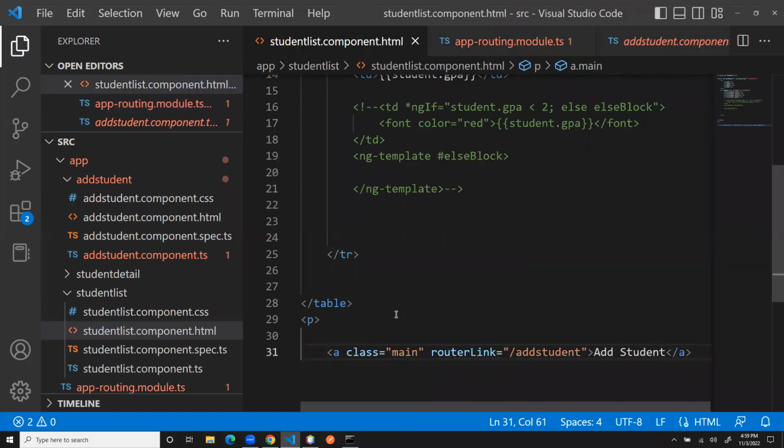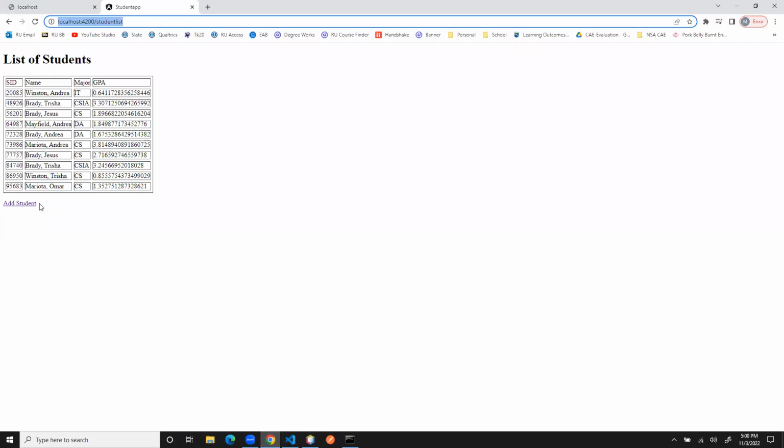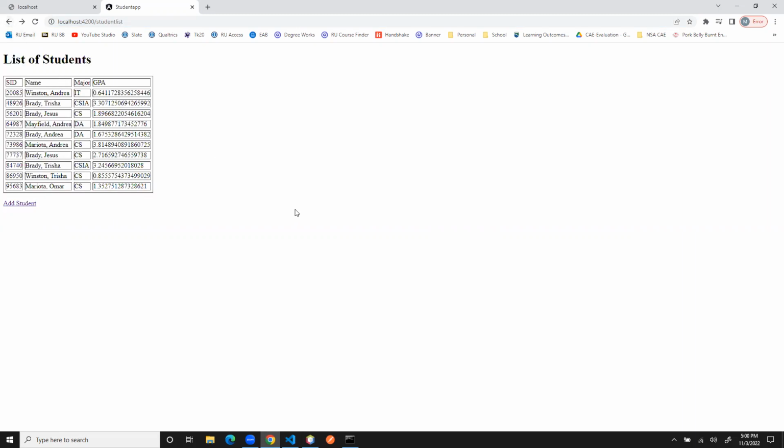Okay. Doesn't seem like much, right? I just said router link is add student. This is actually going to match up to the routing module. It's going to go to this route and look for a match. So it should match add student. Let's see. Here's my link. Click on it. Hey, add student. Works pretty well, right? Yay. It's pretty simple, but it's necessary, right? So pretty easy to add a router link.